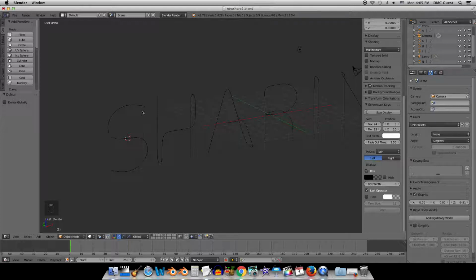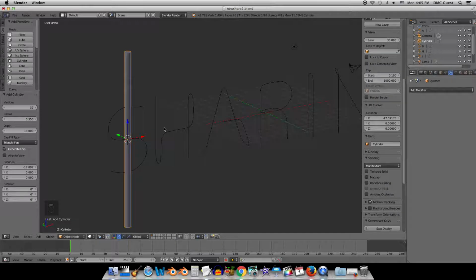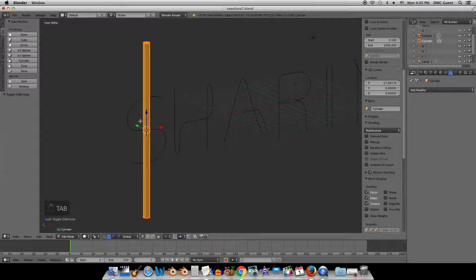So I'm going to go ahead and make my cylinder with 32 vertices, 0.35 radius, and I'm using 18 depth with this particular letter. Of course, we're going to need some more resolution in our cylinder so that it'll hold when we use our curve modifier. So I'm going to hit Tab and go into edit mode, and then with Control R, I'm going to slice some more cuts, which will add some edges. I'm going to go ahead and add 24 edges.